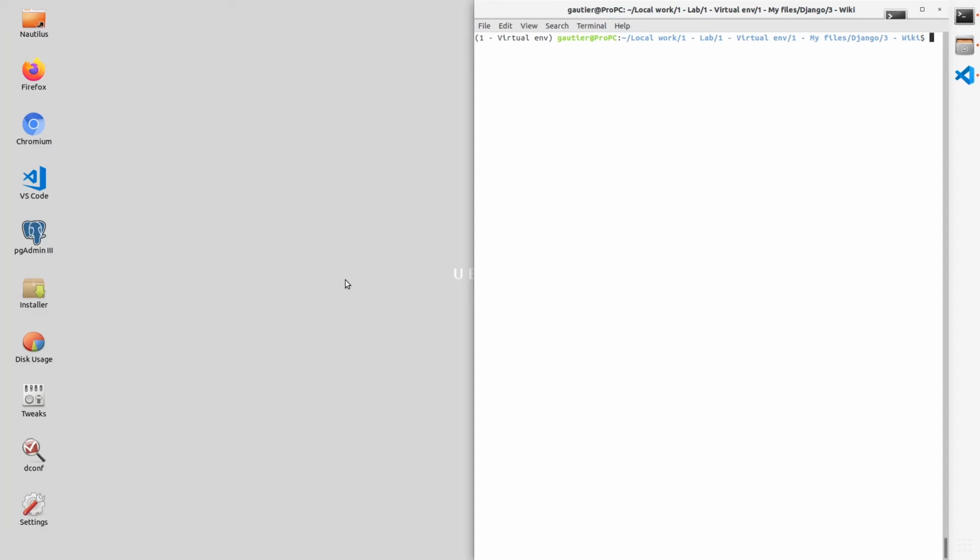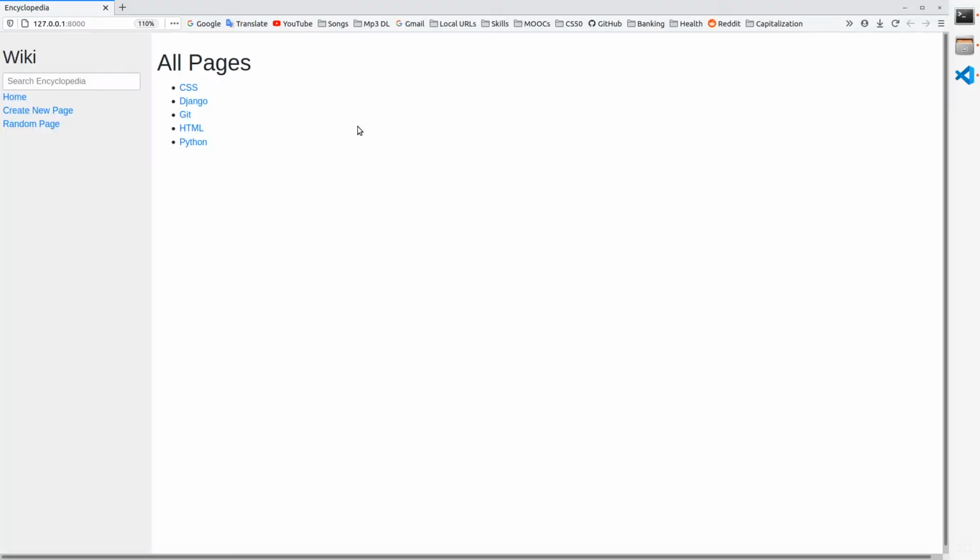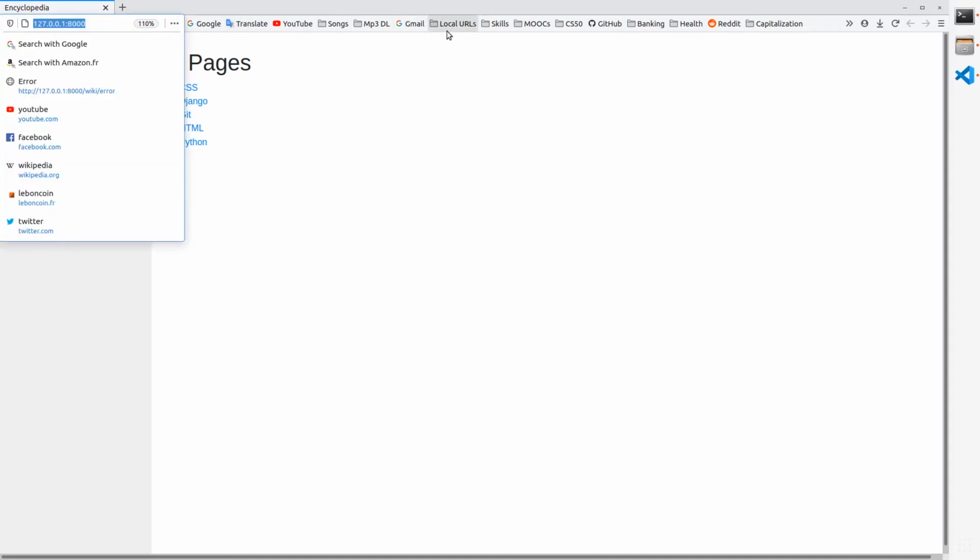Good morning, this is Gauthier presenting my project 1 of the 2020 version of CS50's Web Programming with Python and Javascript Harvard course, which is a Wikipedia-like online encyclopedia built with Django, where users can access encyclopedia entries, edit them, and add new ones.